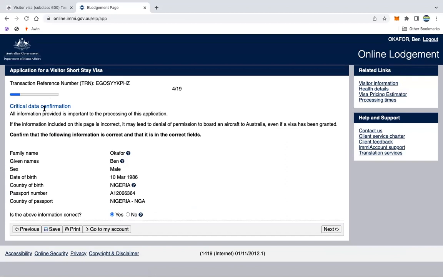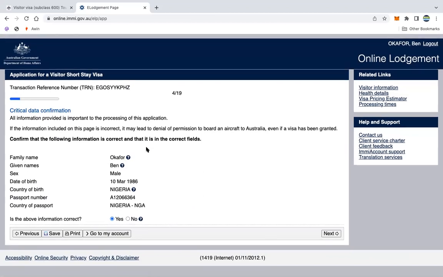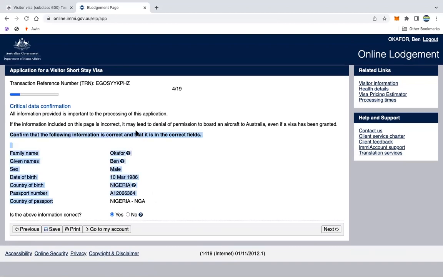Critical data confirmation. So confirm that the following information is correct and that it is in the correct field. So it's pretty much like them showing you the information you provided. As you can see here, you're just going to quickly review if it's the right information you provided. You can save and hit on next.